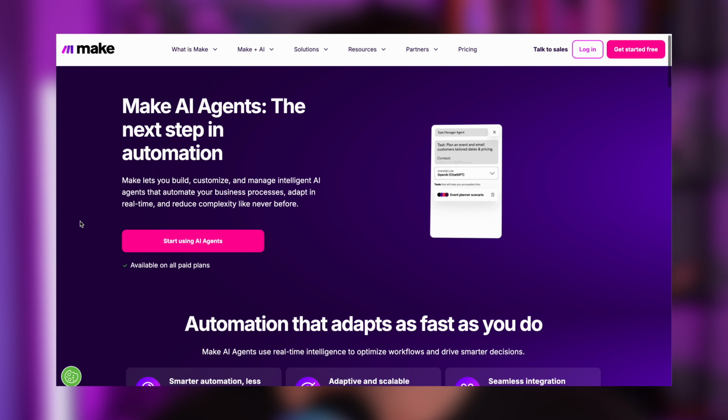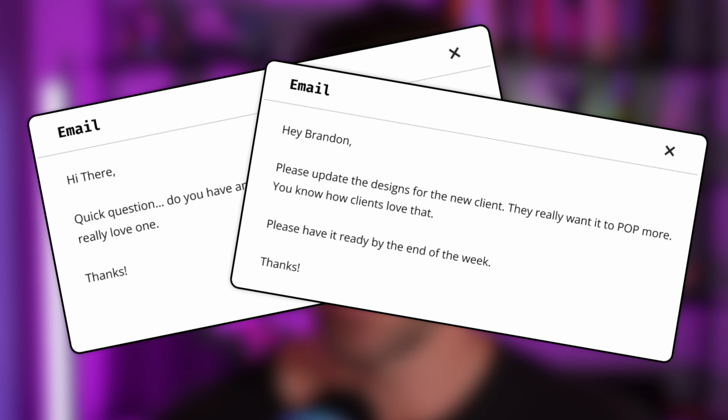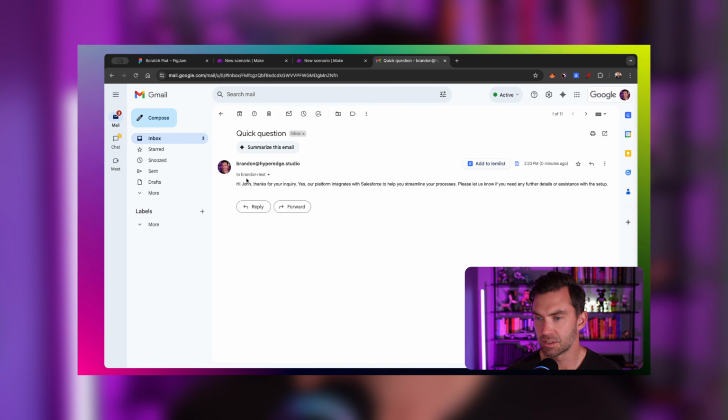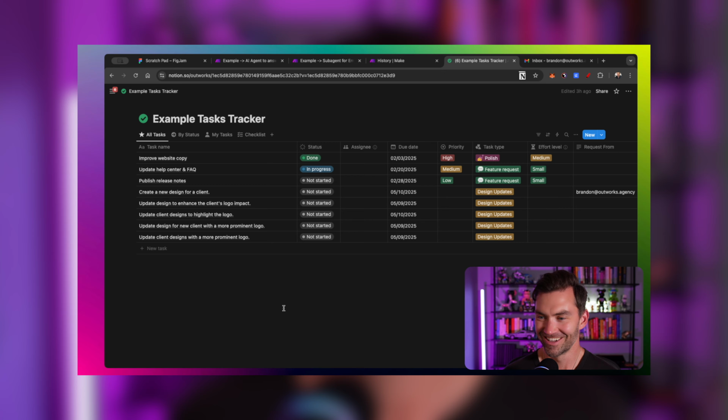Make.com recently released their new AI agent feature, and I've been experimenting with different ways to build and test real use cases. In this video, I'll show you exactly how to set up an AI agent that reads your emails and automatically takes action. We're going to build two useful automations, one that replies to common support questions, and another that will create tasks in Notion with due dates.